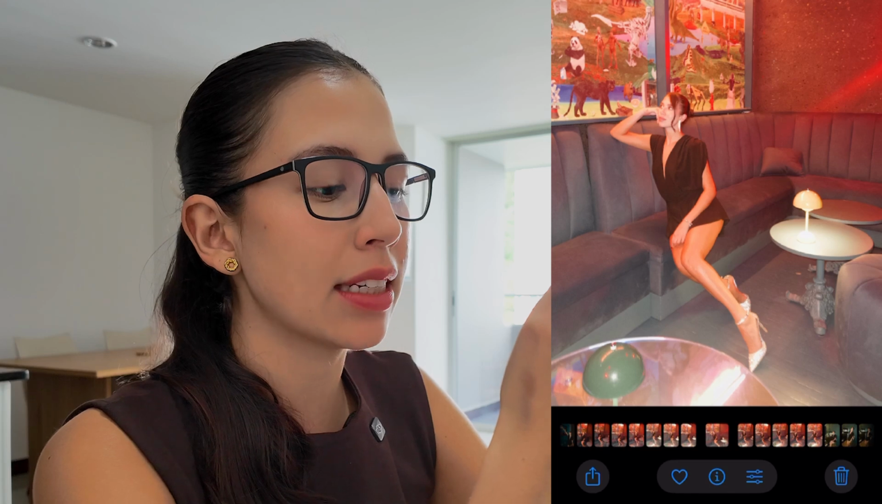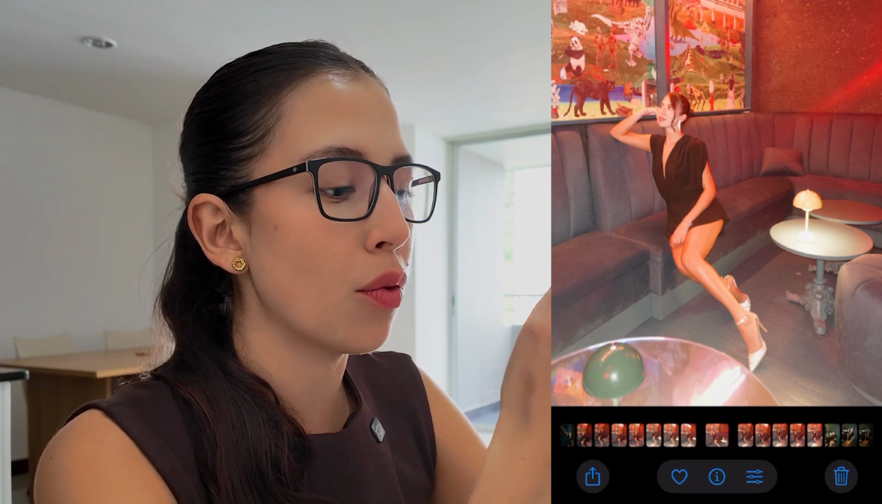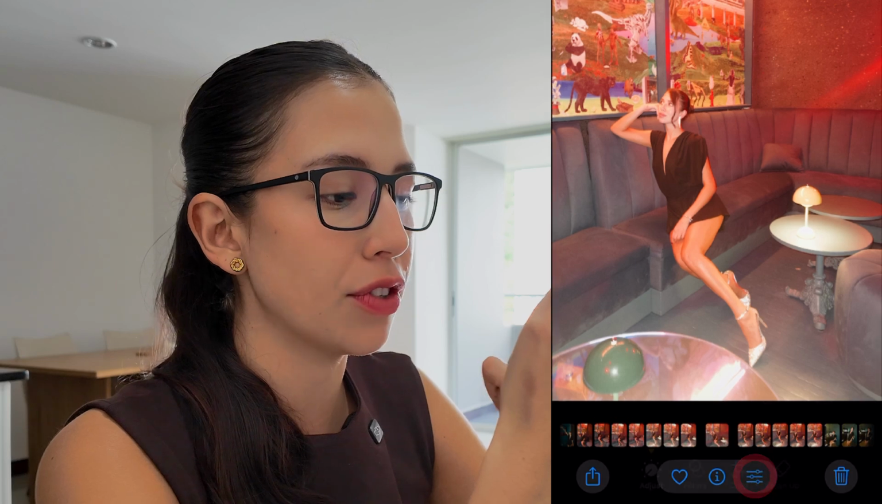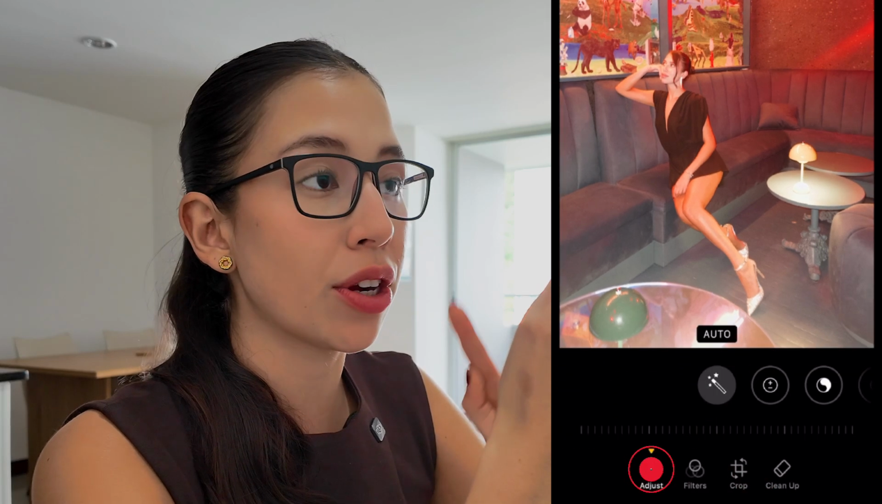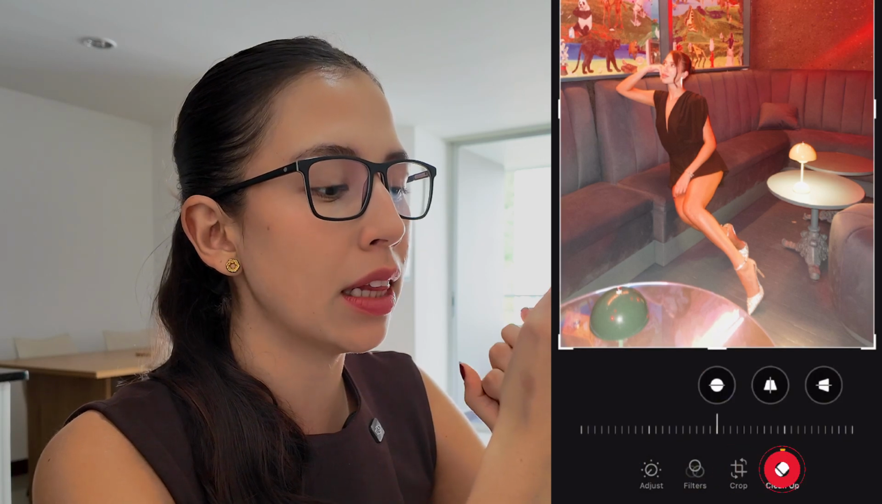Now, Apple has a new built-in feature that is going to allow you to pretty much edit your pictures like you're using Photoshop. So all we have to do is select this icon right here at the bottom right. It's going to be the one right next to the trash can on the left. Once you do, as you can see, you're going to have different features here like adjust, filters, crop. What we're going to select is going to be cleanup.